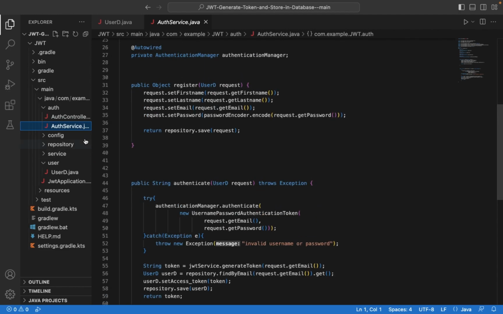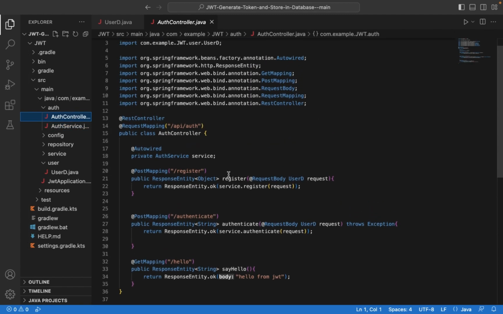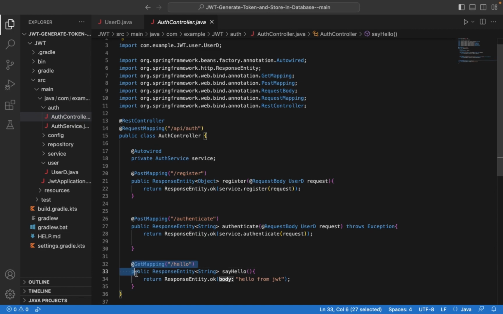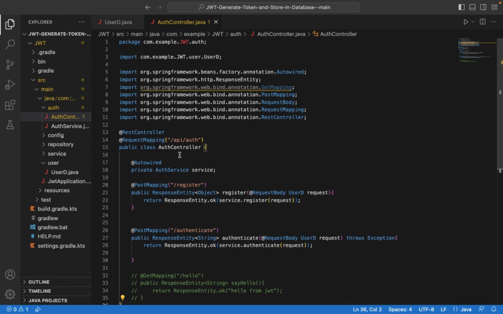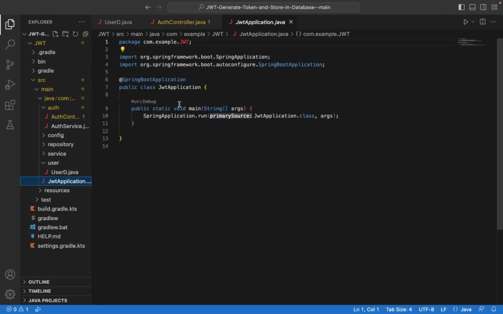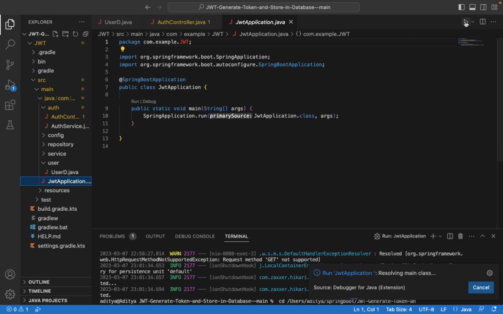Now the authentication controller is like this one. This is a dummy I have created, so just comment it out. We have these two controller methods, register and authenticate. This is our main project, an overview of the project. Now if we run the project, we have to go to the main class, JWT application, and run it.